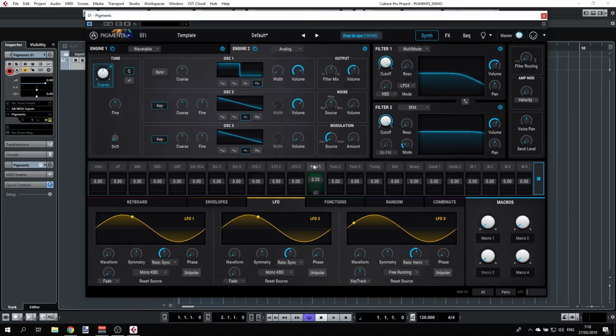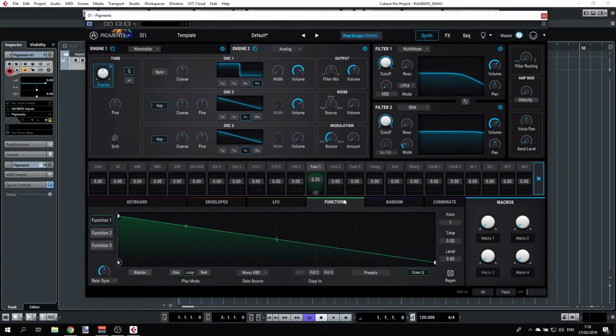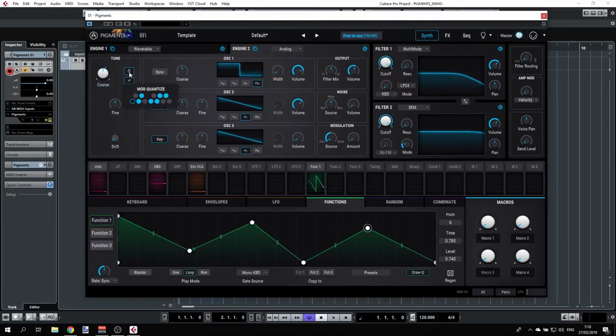If you want to see how function 1 looks, we go to functions here in the tab, and we see it just goes down here. And so let's hear it. And I can change the shape of this function. Very, very nice. So you can see that the idea of the quantize can be very useful, because if you want to stay in tune in the key, in your scale, then that's the way to go. Very, very useful. What else?